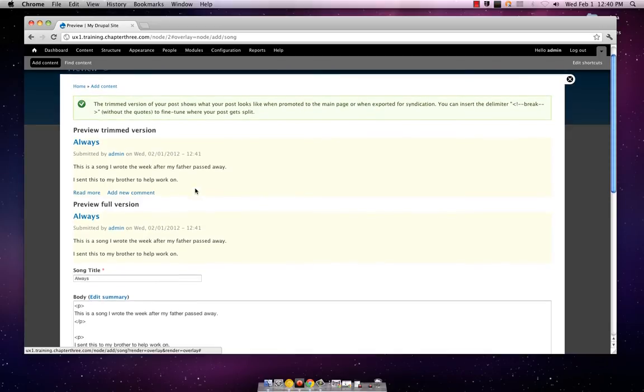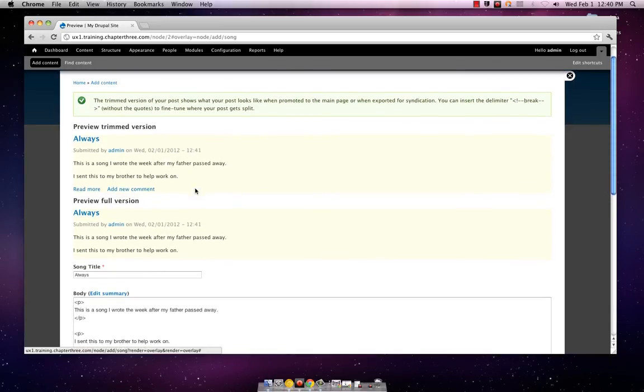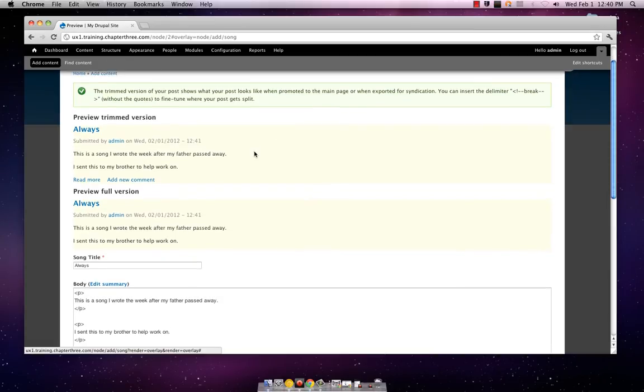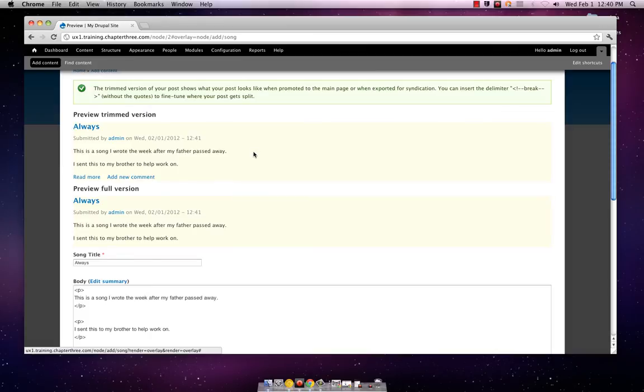Do you know what the difference is between those 2 yellow boxes? Well, I read this, but didn't really register. The trim version shows what your post looks like when promoted to the main page or when exported. Okay, so that's like a snippet. It's like what you get in Google Plus, I suppose, when you add a URL to a post. It just grabs the trim version. But since they're both short, they're identical. Except this first one, you can click on a read more button to go to the original. Okay, that makes sense.